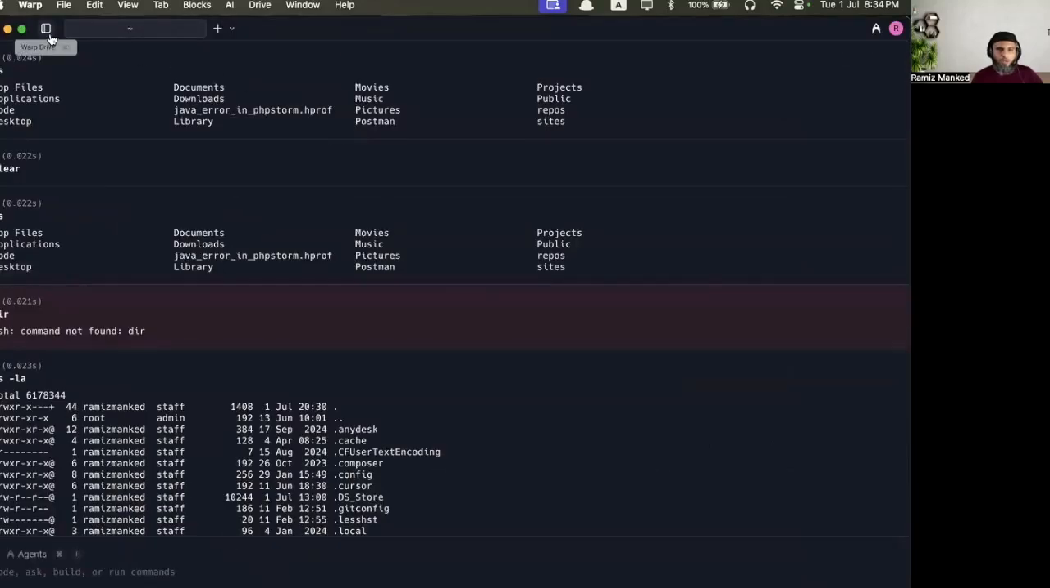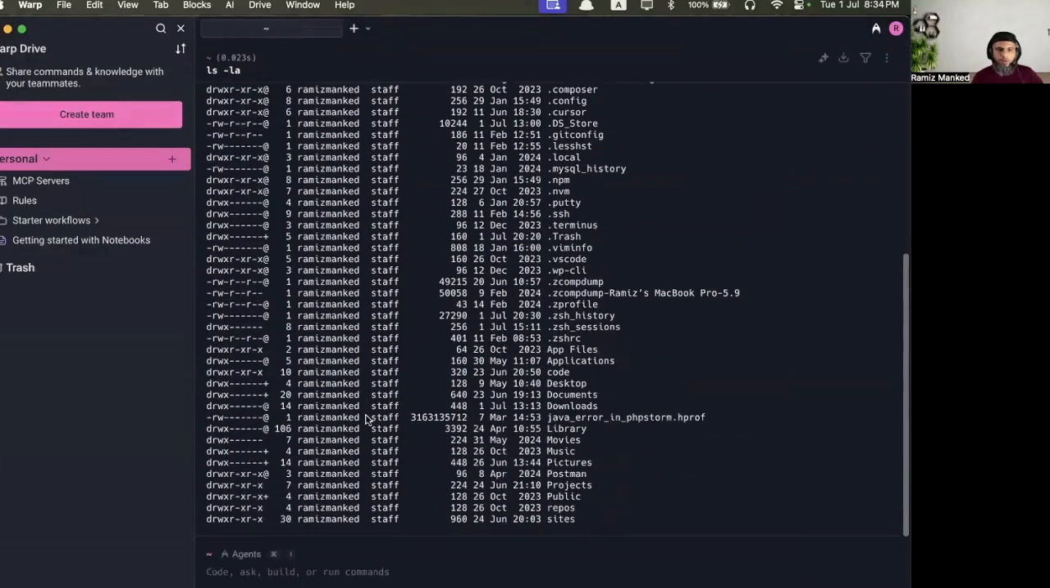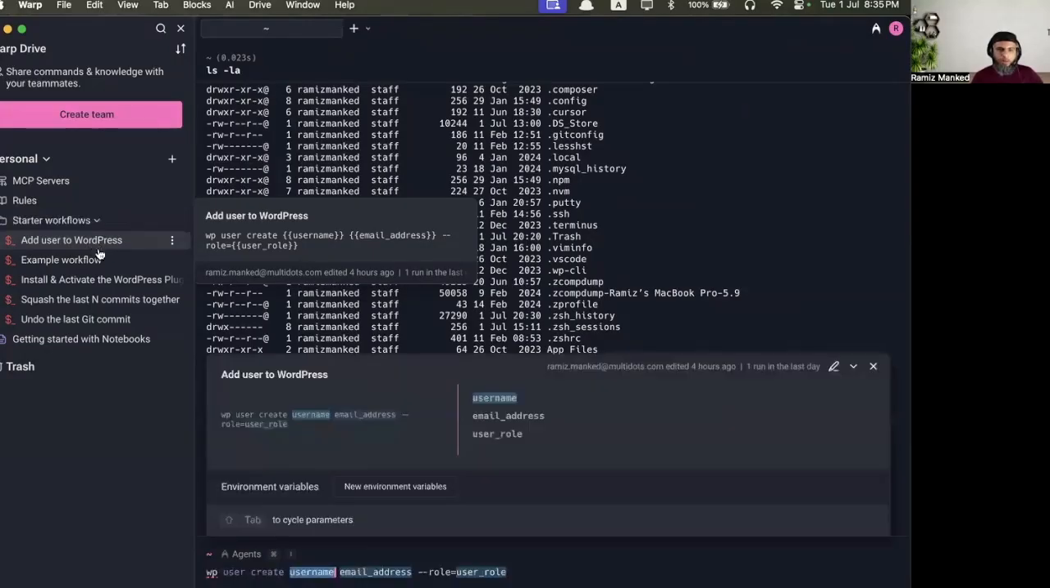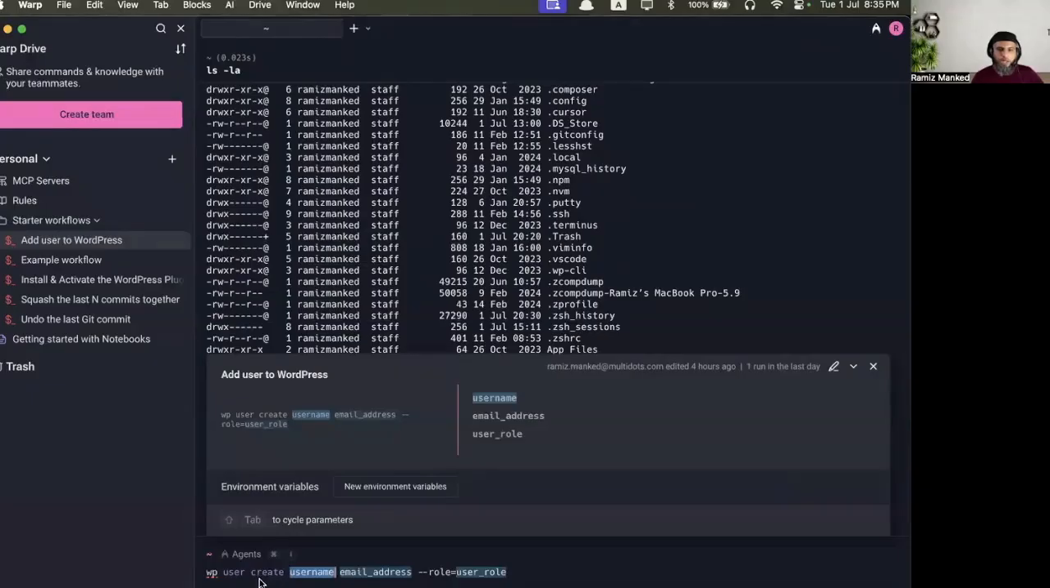Then workflows. Warp also provides workflows within the terminal. A workflow is nothing but a predefined instruction that you can execute. For example, I've created a workflow that adds a user to WordPress. As soon as I click on that workflow, it puts down the command where I can change the predefined variables that I set within the workflow.